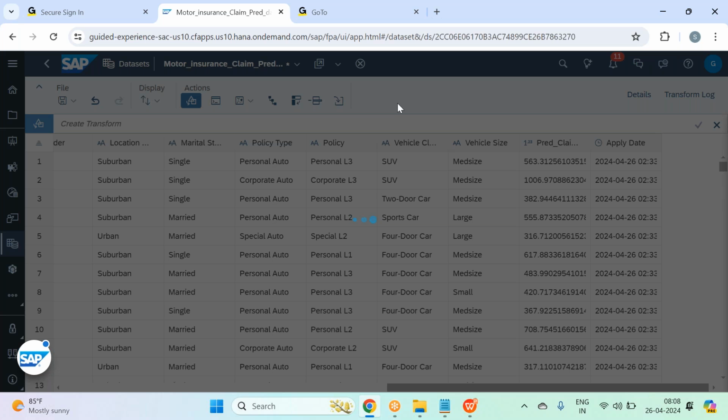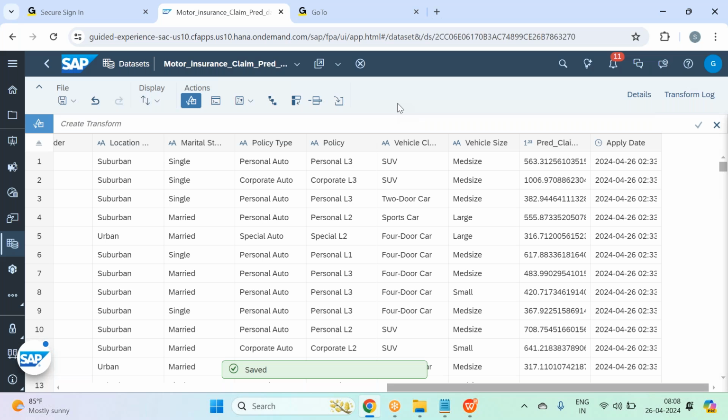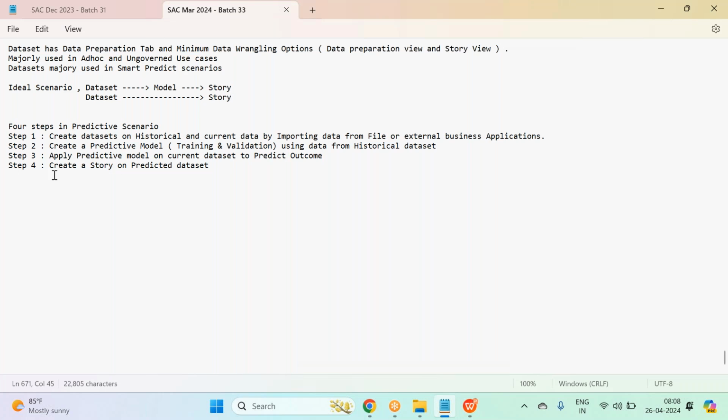So we applied the predictive model on the current data set, and we predicted the claim amount for each and every customer which is going to come. Now what we need to do is showcase it to the claims department, right? How do we showcase this data in the form of a beautiful story? Now step 4, let's create a story on top of your predicted data set.